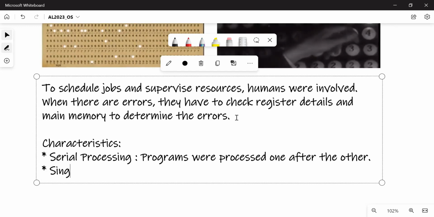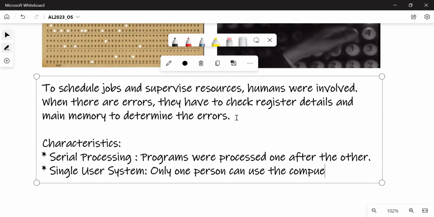It was a single user system. Only one person can use the computer at a time.